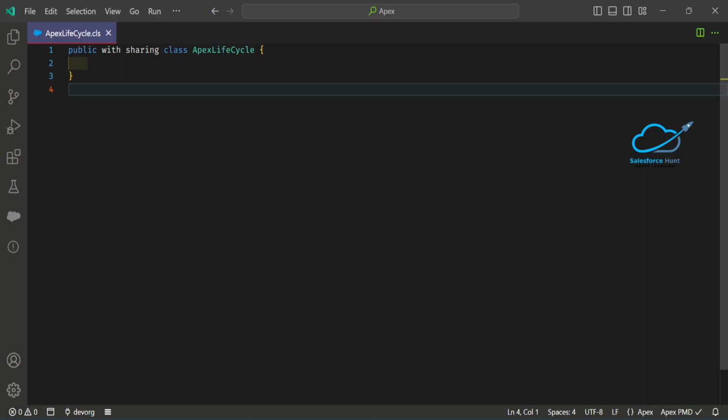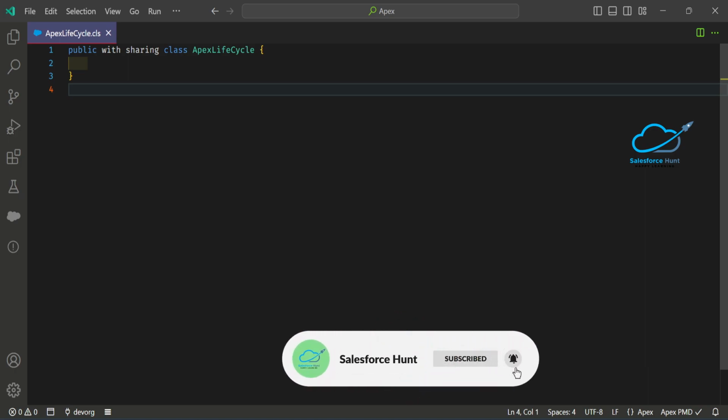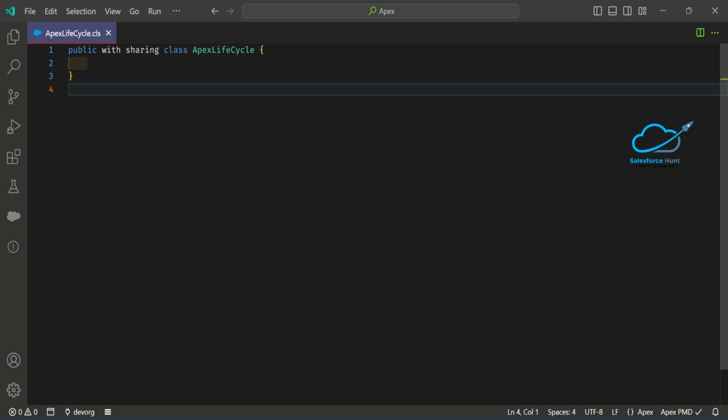I just opened my VS Code here and I have created one empty class that is ApexLifecycle. Based on this class, I will show you the demo, how to check each and every Apex class lifecycle. Under this class, we have to create some static block, initializer block, methods, non-static method, static method, constructor, something like that. So based on the execution, you can easily recognize which one is suitable for my business requirement, right?